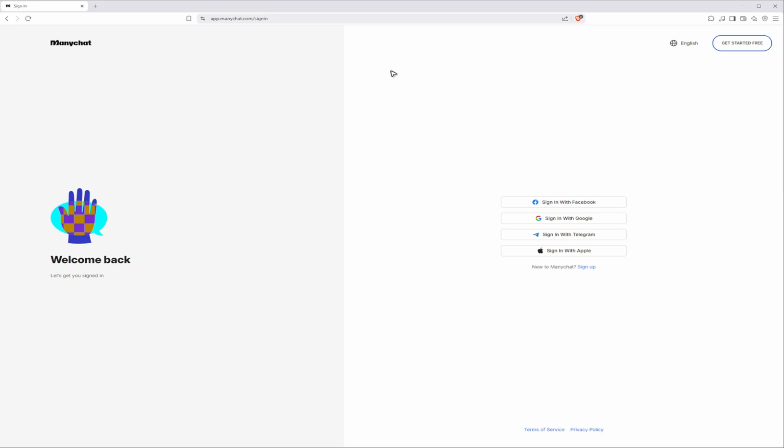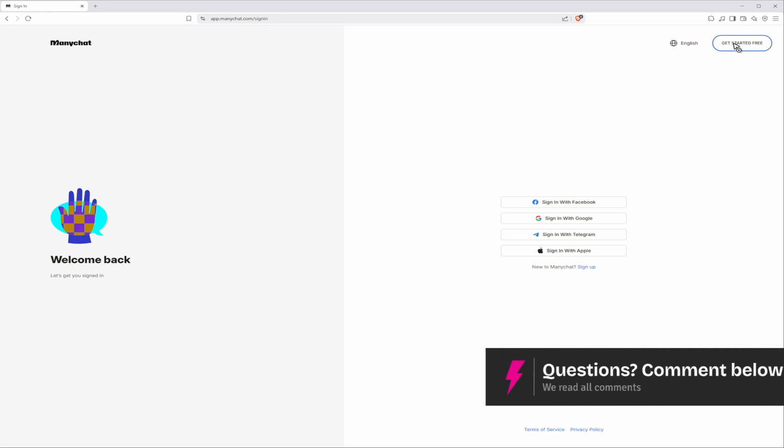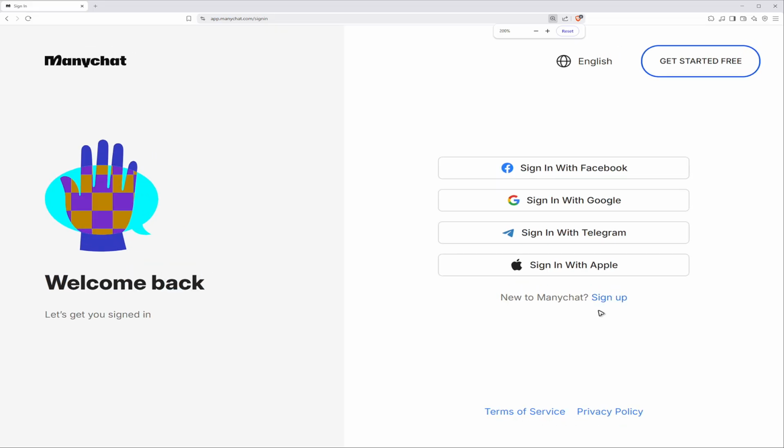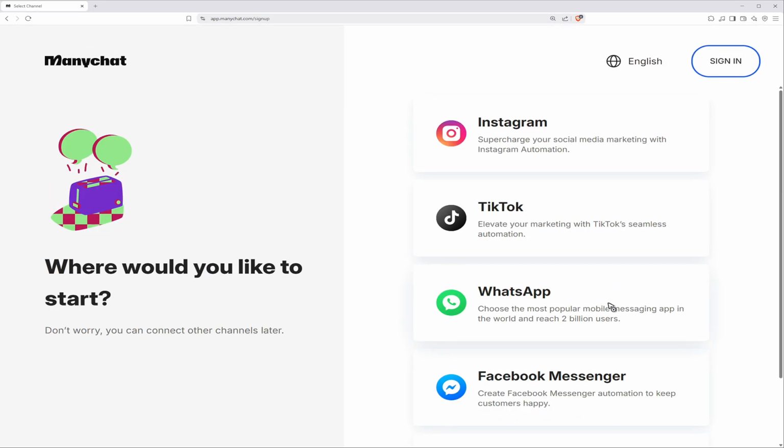And then once it loads, you can go ahead and click on sign up right here at the center, or get started free right here at the very top. Okay, so let's just go ahead and click on sign up right here. I'm just going to go ahead and zoom in like so.